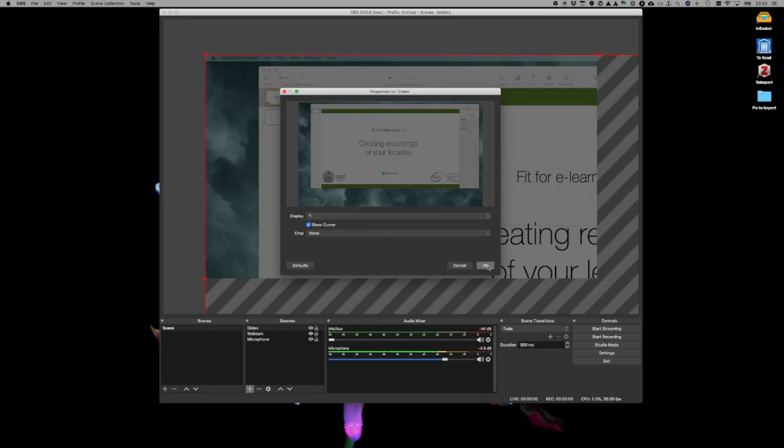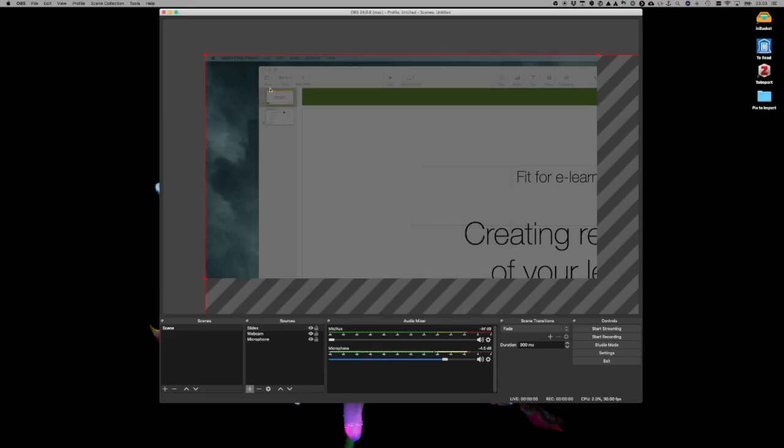Okay, I press OK. And now what you see on my canvas is my screen, but the resolution of my screen is much larger than the resolution of my canvas, so it's all cropped out here. So how do I make the content of my screen fit my canvas?